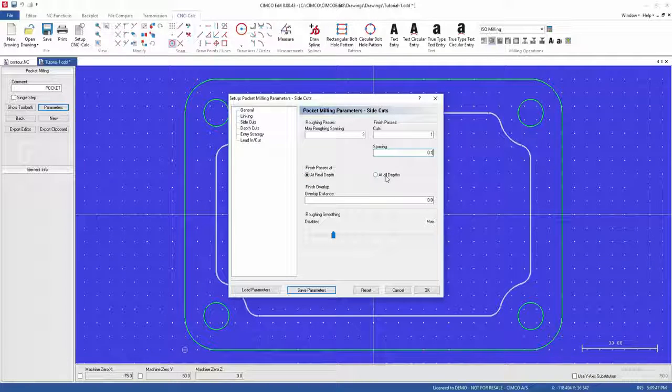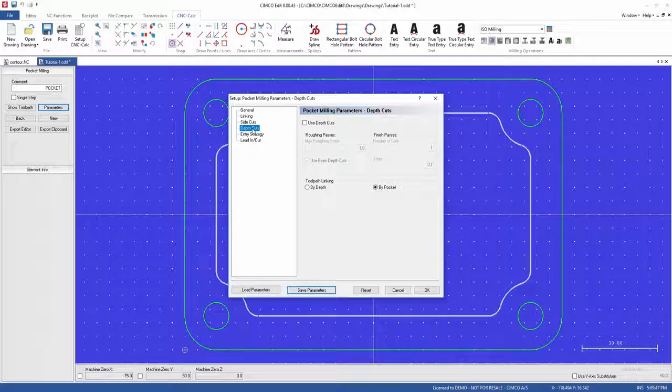And the finished pass we can do on all the depth cuts or just the final depth cut. And the overlap distance on the finished pass, just to remove any burrs. And the smoothing, you can adjust this slider bar and it will change the toolpath to give you a smoother toolpath or rougher, so you can experiment with that.